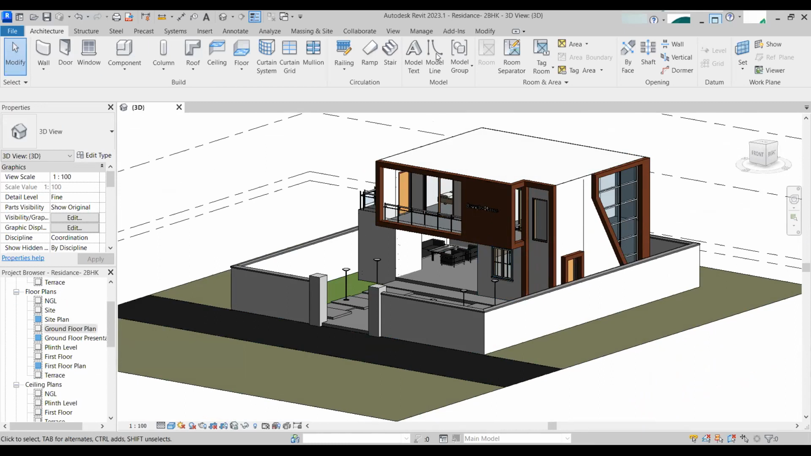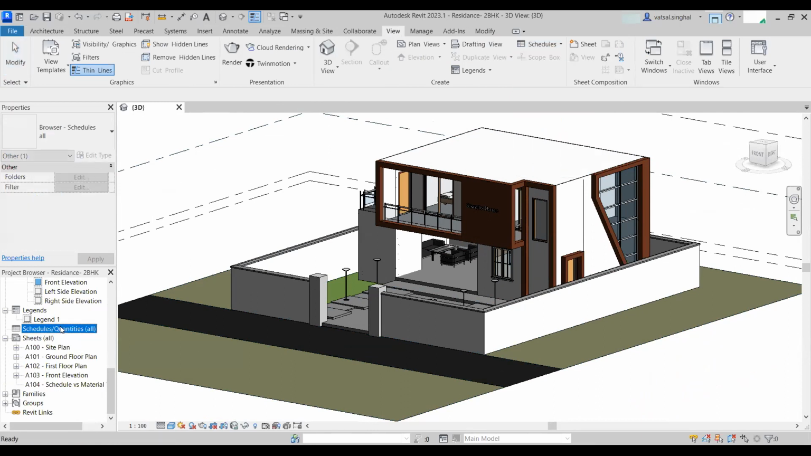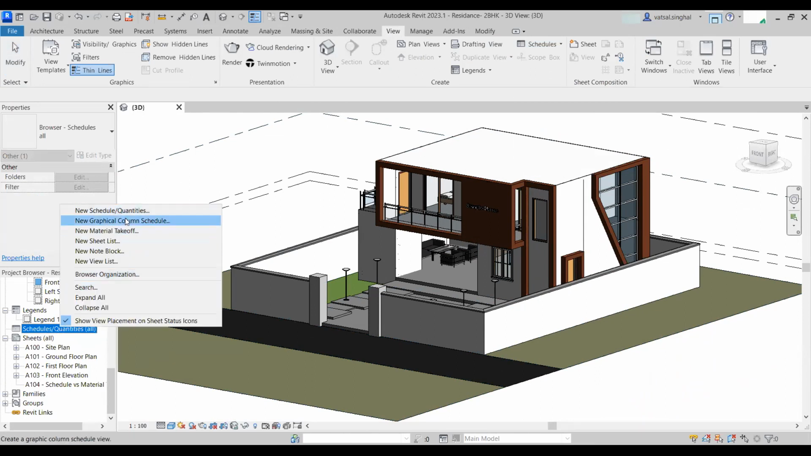For schedules, there are two places from where you can generate them. You can go to the View tab, and here you get the Schedules option where you'll get all these 6 types of schedules. Apart from that, in the project browser there's also an option to generate schedules. If you right click over here, you'll again see all these options. So these are the two places from where you can generate the schedules.